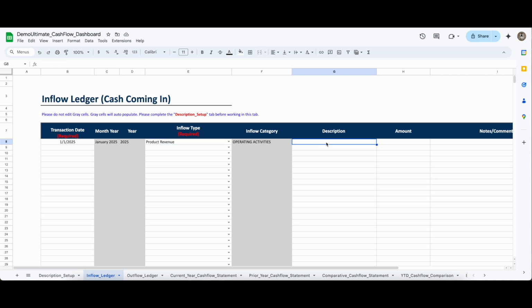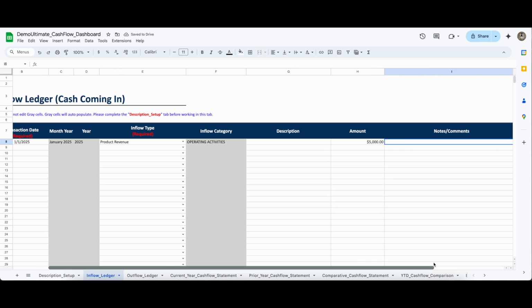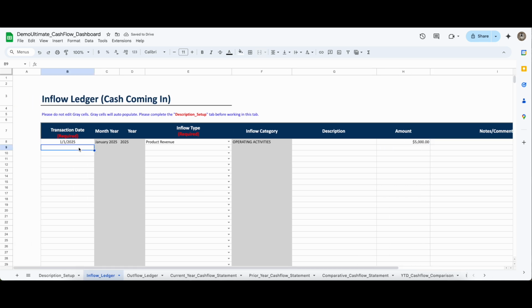So that's why it knows right away that we're putting this in the operating activity. And here you can put any description you want. So let's say I got $5,000 in revenue. And then here you can put any description you want as well. So I want to add more. So you can keep adding as you need, right? We can input in the same date as you want.